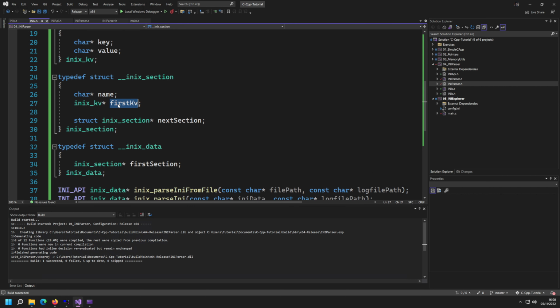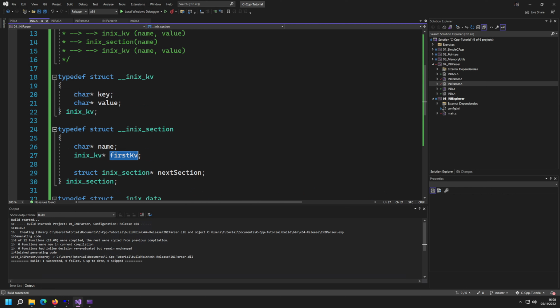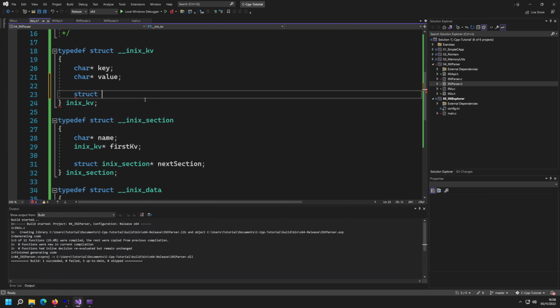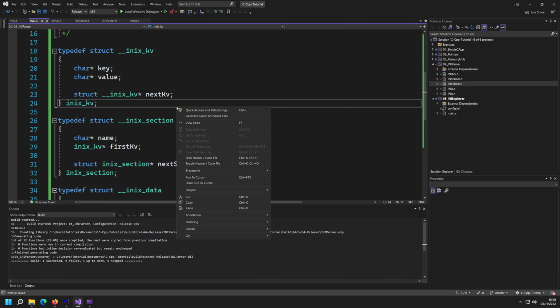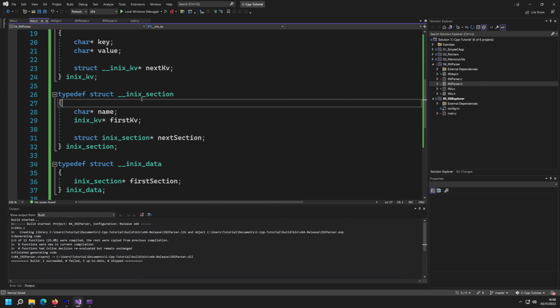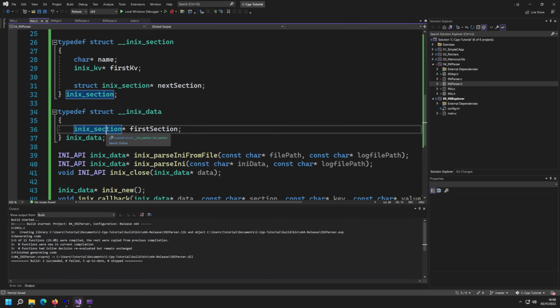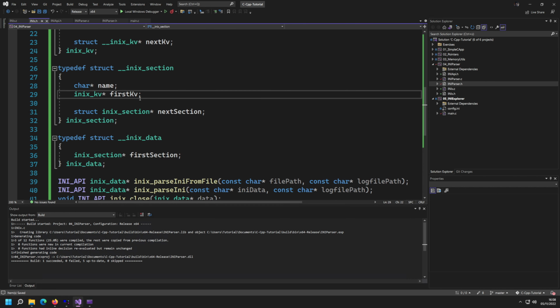And this is the same as we're going to do with the key value. The key value is also going to have a key and a value, and they're going to have a struct ini kv pointer next key, or next KV. I call this KV, so I want to keep this consistent throughout. So now you can see that this is working quite nicely. You can see, all right, we have a first section. The section is going to have a name. It's going to have a pointer to its key value chain.